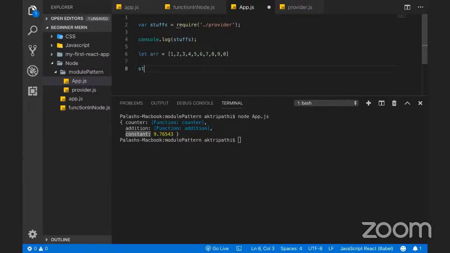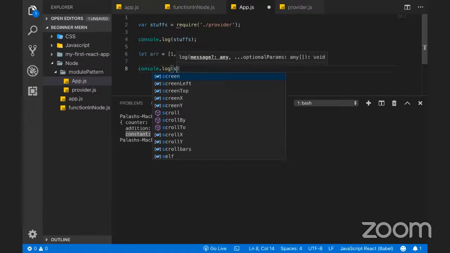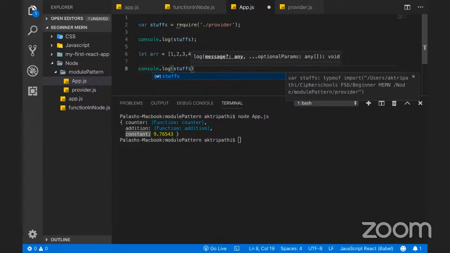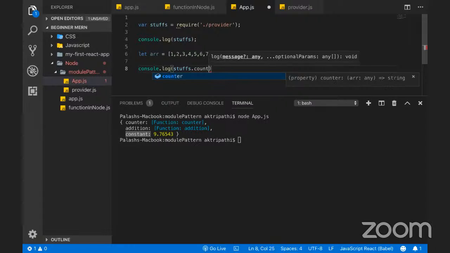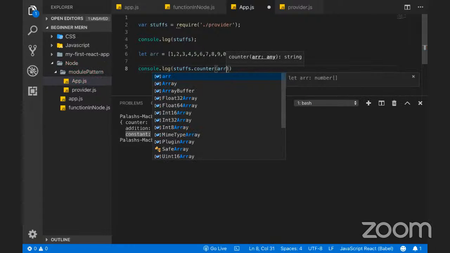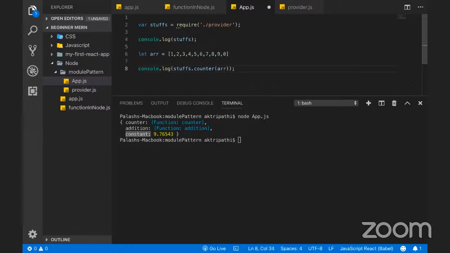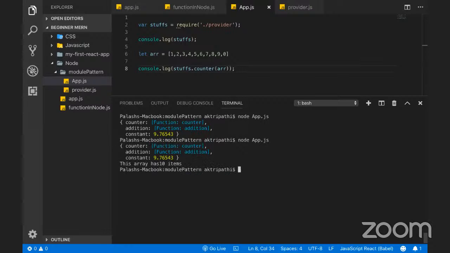तो मैं क्या बोलूंगा कि stuff console dot log, क्योंकि उसमें कोई console dot log स्टेटमेंट नहीं है as far as I remember. I will use this function from provider और जहां से भी हमने लिया है. तो stuffs के अंदर से काउंटर फंक्शन लेते हैं और उसको ये array पास कर देते हैं because it expects an array, right? So now I'm going to run this. The array has 10 values. It does print me that, right?